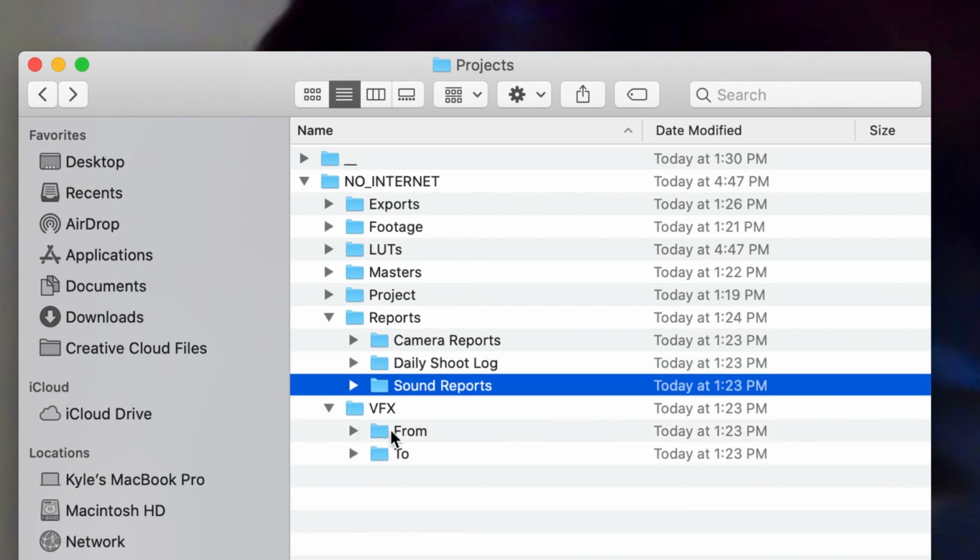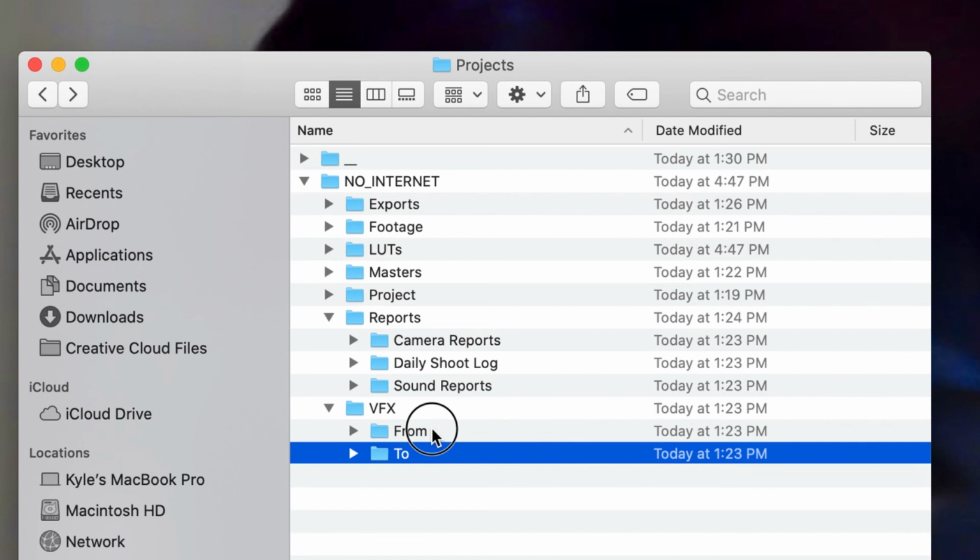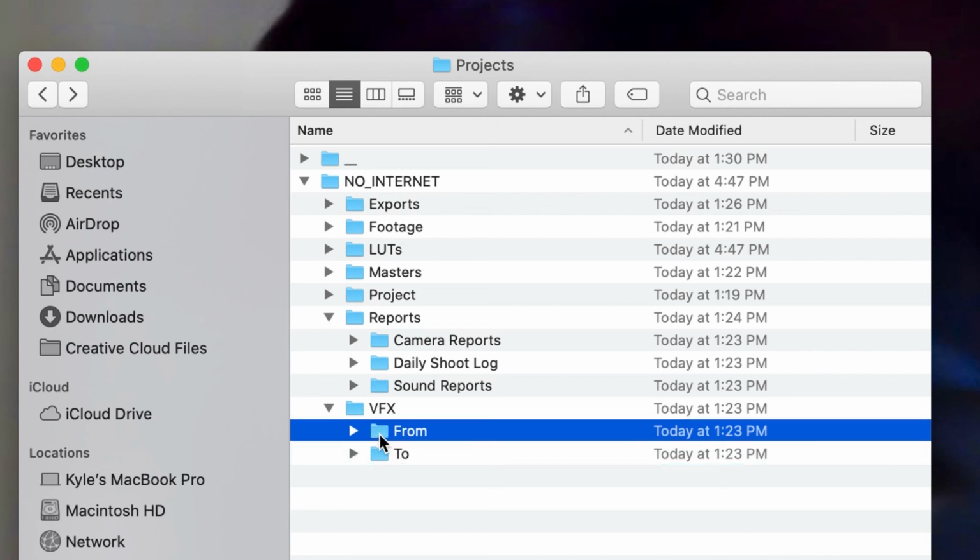Our VFX folder contains a to folder and a from folder. Once I'm at the place where I'm ready to send stuff to VFX, that gets exported in a high quality format and goes into the to folder. That then gets sent to visual effects, and whatever comes back from visual effects goes in my from folder, and then later ends up in my project.